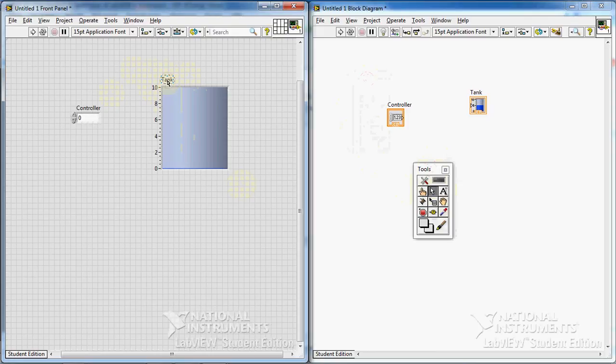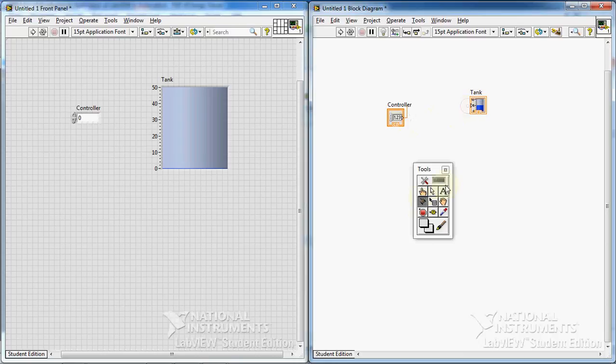You can change the caption here, you can change the level. Let's say we put here 50. Okay, after I'm done with this side of my program, the front panel, I go to the right-hand side and wire the controller. I take the wiring spool and wire the controller to my tank. Then I clean up my diagram and I will have something like this.